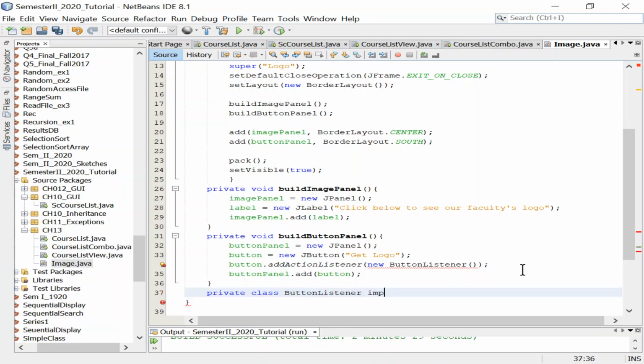Okay, implements ActionListener. Then we have to implement all the abstract methods, so we have actionPerformed. You are familiar with it, as we always say: void actionPerformed.